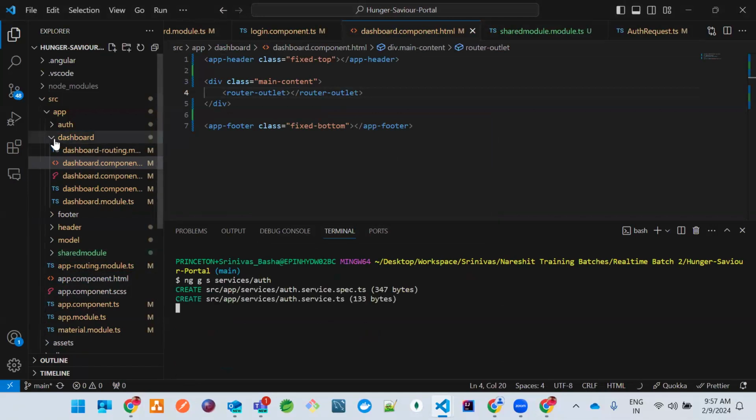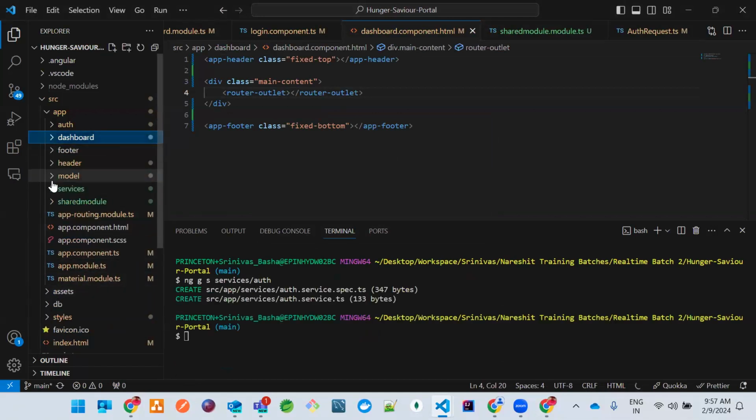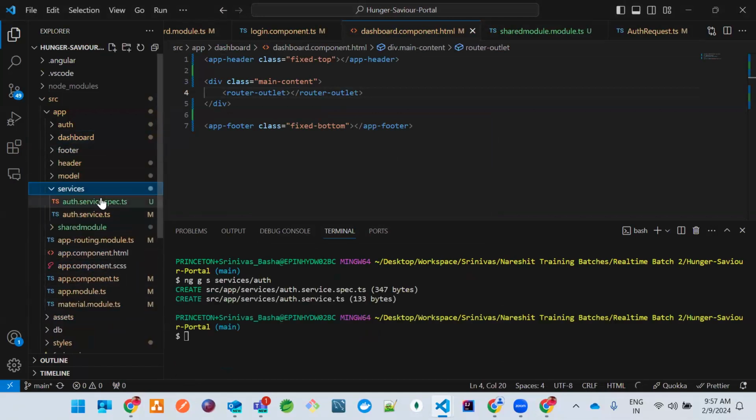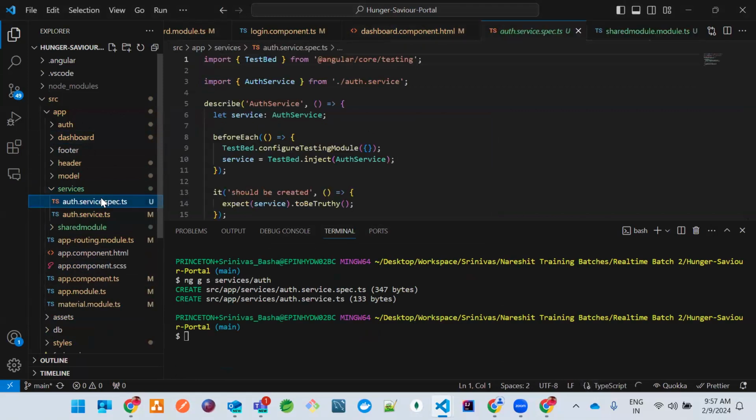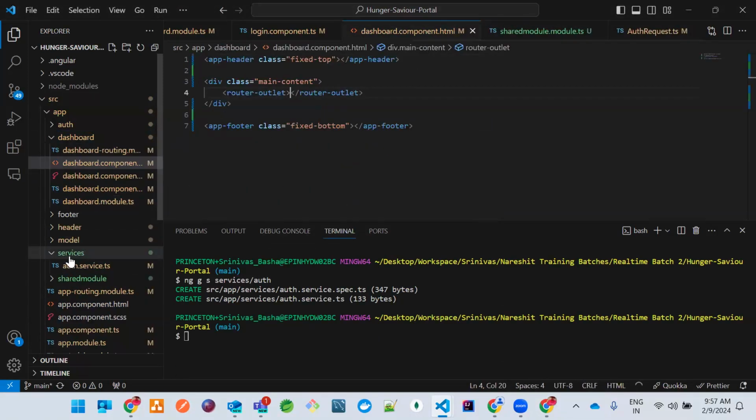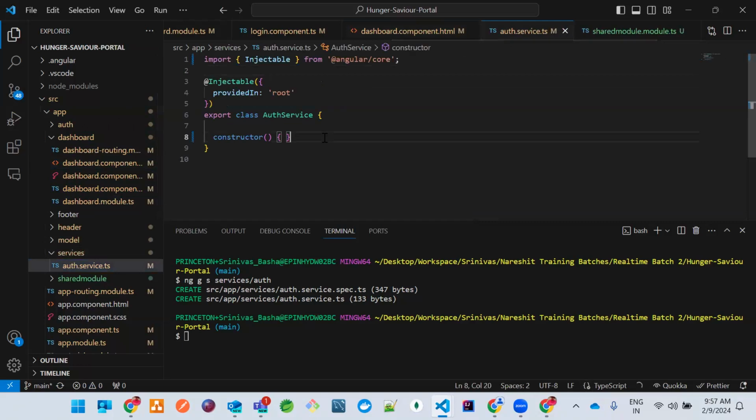Now we'll be having one services folder here. If you just go and delete this spec file, which is used for testing, and here there's something called auth. Here we can simply define some methods.